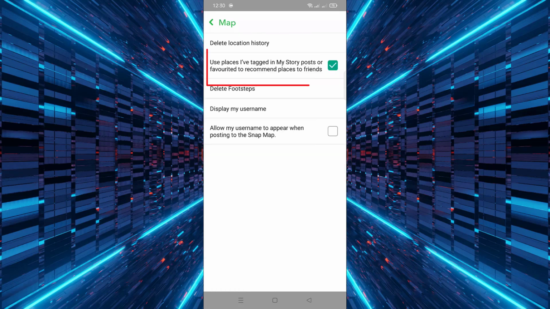In the map settings, look for the option that says Use places I've tagged in my story posts or favorited to recommend places to friends. Toggle this option off to stop Snapchat from using your tagged or favorite locations for recommendations. That's it. Your setting has been updated.